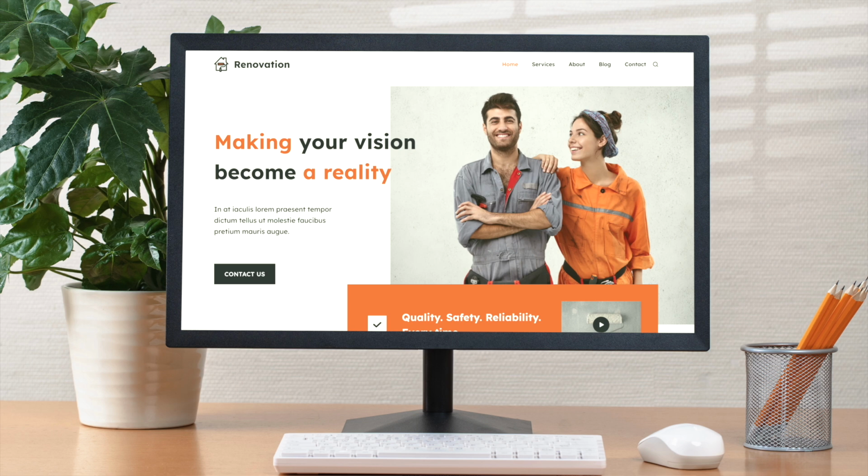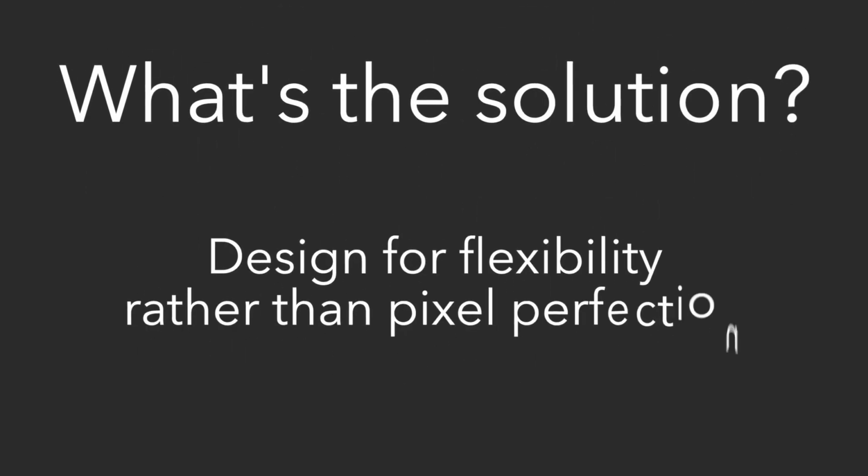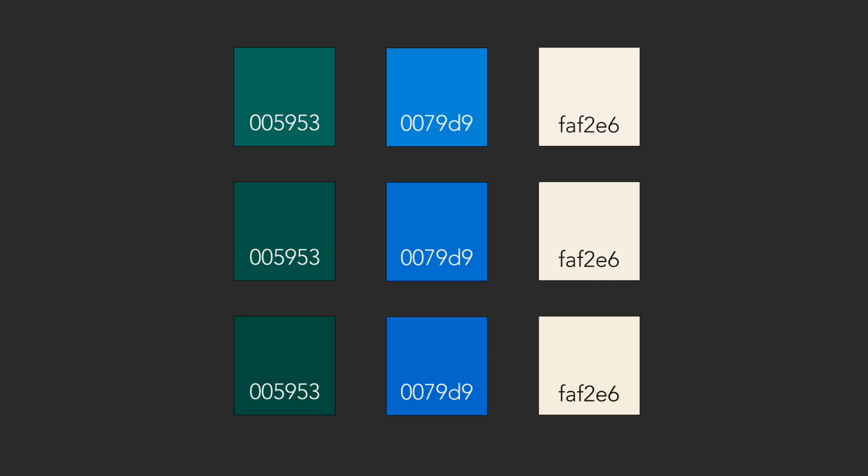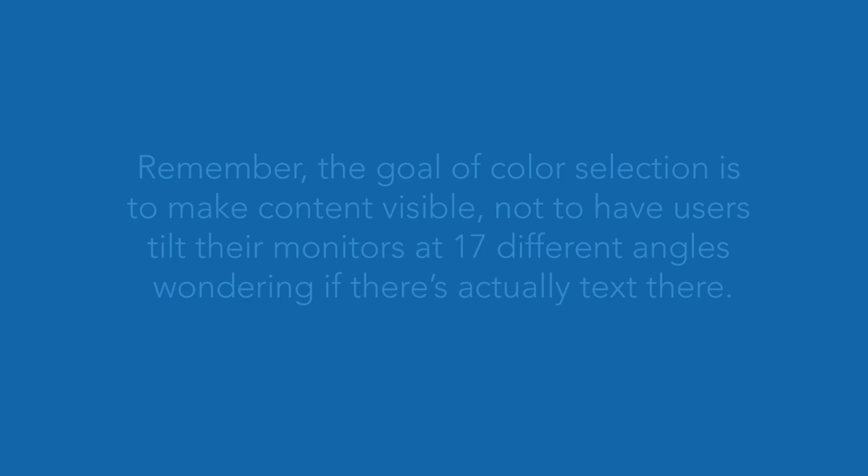Believe me, I've tried. So what's the solution? Design for flexibility rather than pixel perfection. Here's my approach. I create color palettes with enough contrast that they still work even when slightly shifted. I avoid color combinations that are just barely distinguishable from each other. And I use the squint test. If you squint your eyes and can still distinguish the important elements and hierarchy of your design, it's likely to work across various viewing conditions.